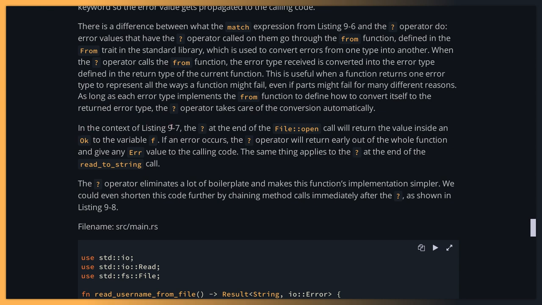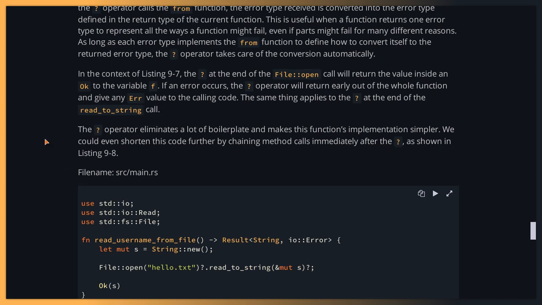In the context of listing 9.7, the propagator at the end of the File::open call will return the value inside an Ok to the variable f. If an error occurs, the propagator, which is the question mark operator, will return early out of the whole function and give any error value to the calling code. The same thing applies to the question mark at the end of the read_to_string call. The question mark operator eliminates a lot of boilerplate and makes this function's implementation simpler.